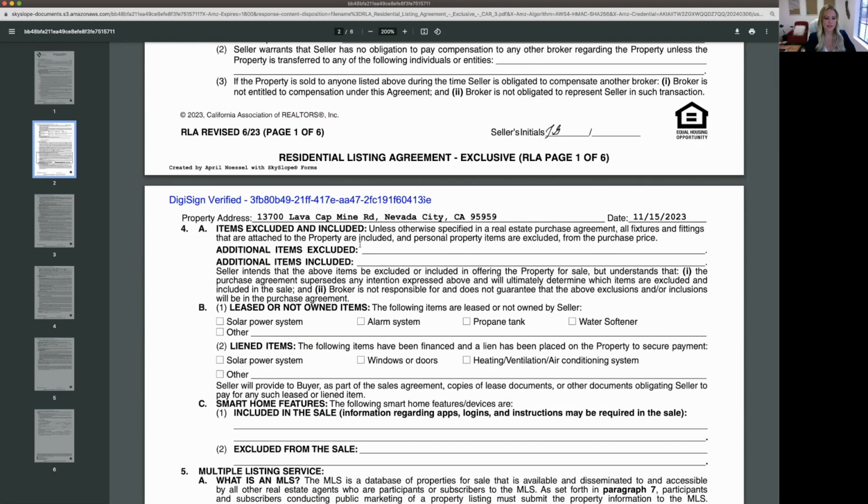Additional items excluded, for example, if there's a chandelier that is a family heirloom and they intend to take it with them, first of all, I would recommend that you have them remove it prior to listing, but if not, then you're going to want to put something in the listing agreement here that is not included.